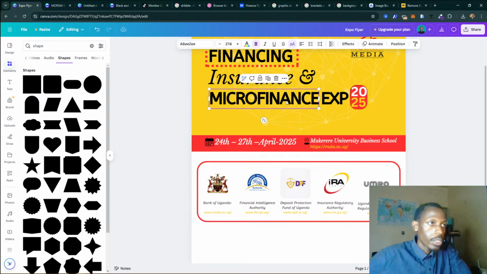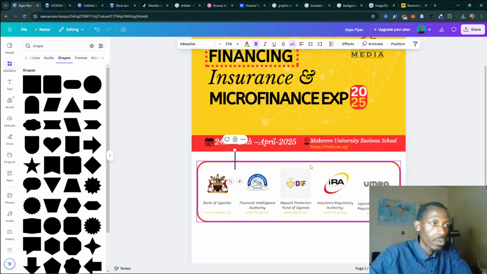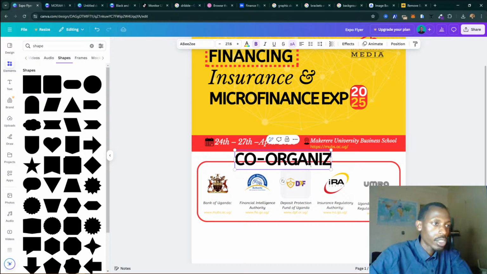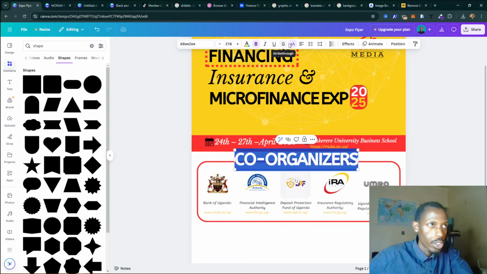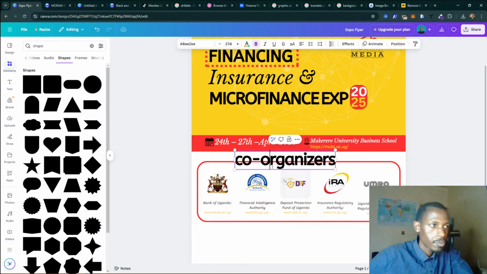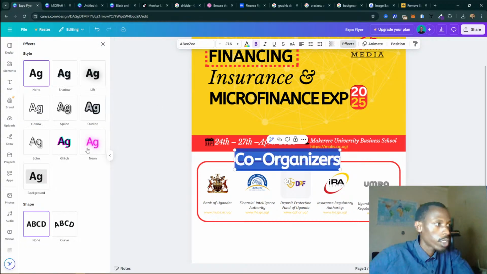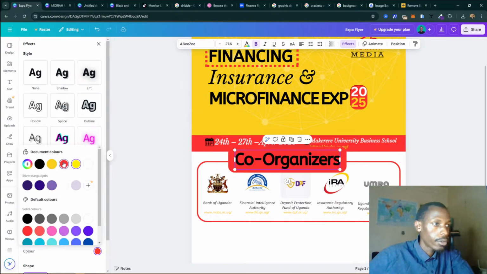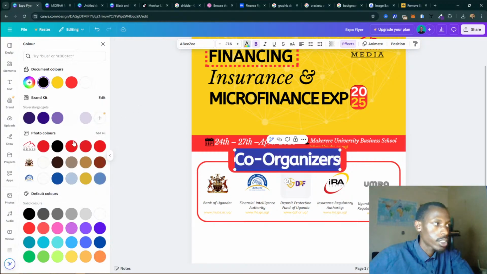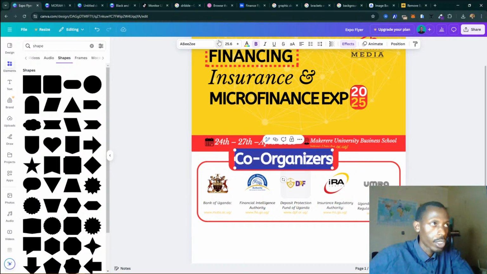So we bring in maybe text like this, duplicate it, and change it to core organizers, but not in capital letters. So we select all text by using Ctrl A, and we go to this button, uppercase, click it. So in that case, all the text becomes lowercase. Next is select all the text and go to effects and have a background for that. Choose the background color and make sure the text color is white. Okay, next is reduce the size of the text like that.